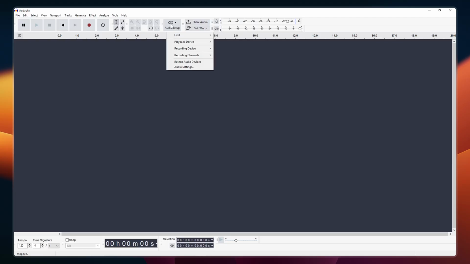After clicking Audio Setup, hover your mouse over the recording device option. A submenu will appear displaying all available audio input devices connected to your computer. From this list, select your microphone. Make sure you're choosing the correct device, especially if you have multiple microphones or audio interfaces connected.